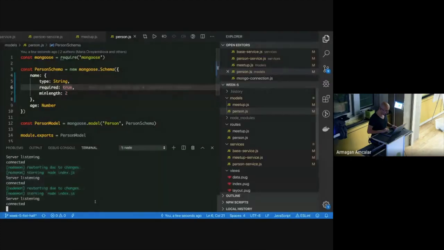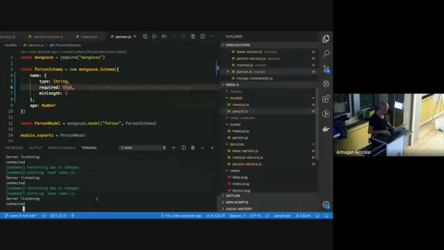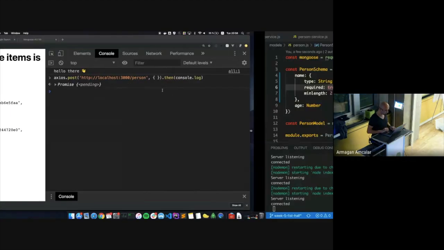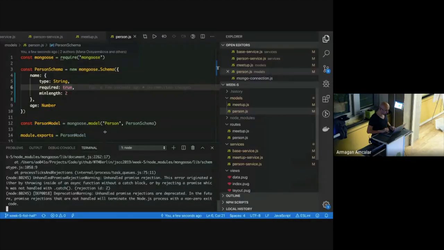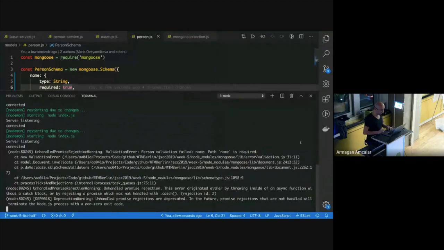All right, name type string is required, min length is 2. Let's see if this is working still. It is. Let's go back to the browser and try to create the same person. I get an error in the console. It says validation error. Person validation failed. Path name is required, which means I have to pass in a name.